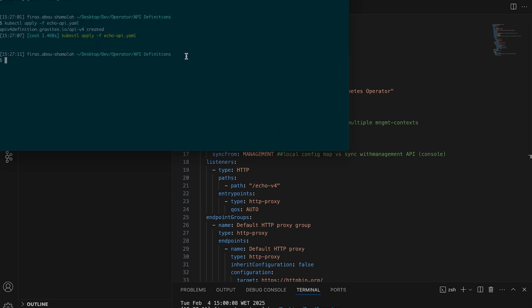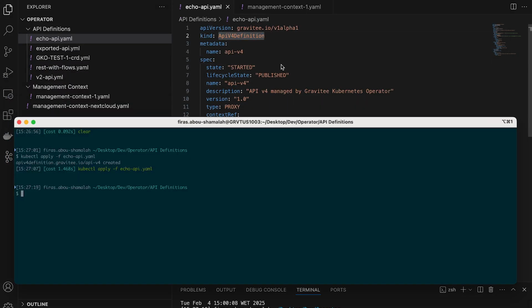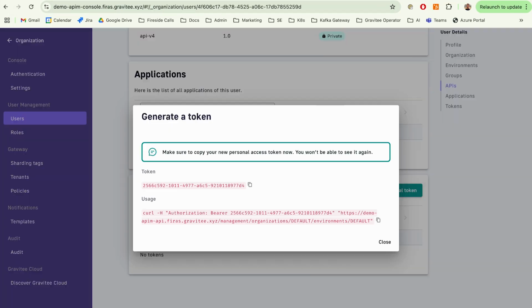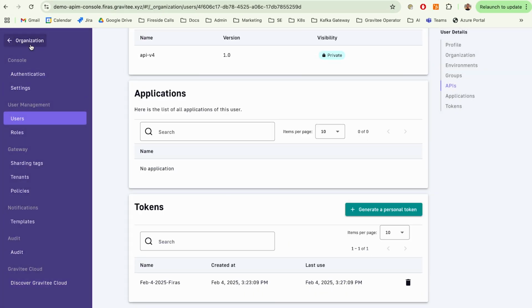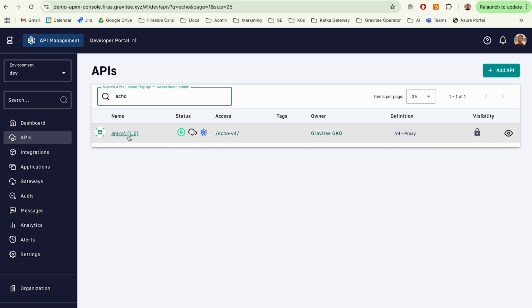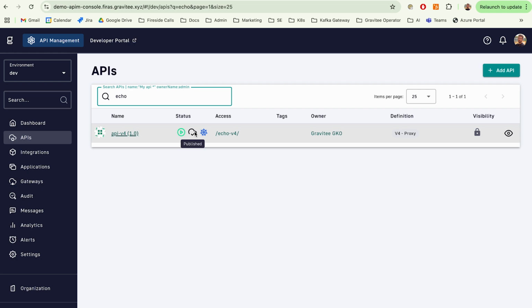Now with my CLI, because all of this is directly in Kubernetes as different services given different names, in this case, we're calling it ApiV4Definition. So what I can actually do is I can go kubectl get apiv4definitions, and I can see that this API called API-V4 is started and published. So I can go into my browser, I can close this, go back to organization, APIs, and I'll search echo. And so we see that this API was just created. It's called API-V4, which we see here. It's in the started and published lifecycle state.